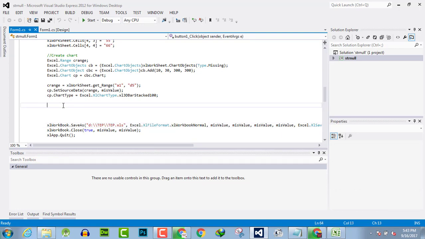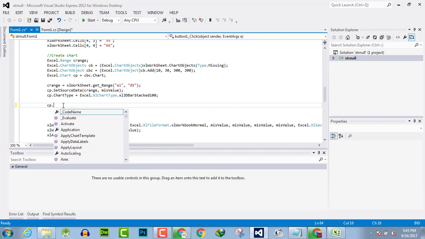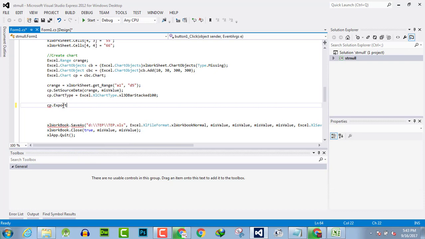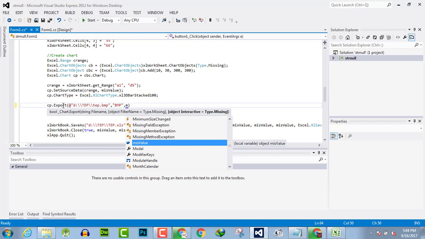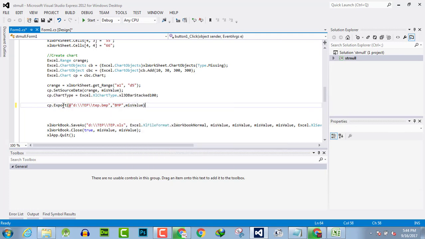If you want to export the image of the chart as a bitmap, then you have to write just chart page dot export, and in export you have to use parentheses and after that the at the rate operator. In double quotation you have to mark the path where you want to save the image. I want to save the image here in GEP as TEP dot BMP, comma, double quotation, BMP, comma, miss value, and we have done.